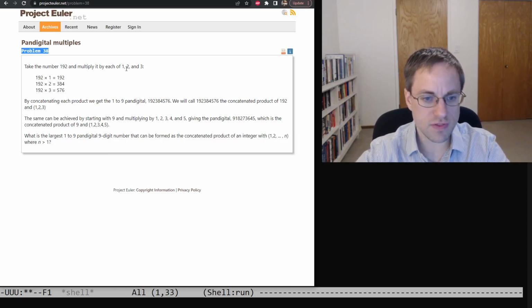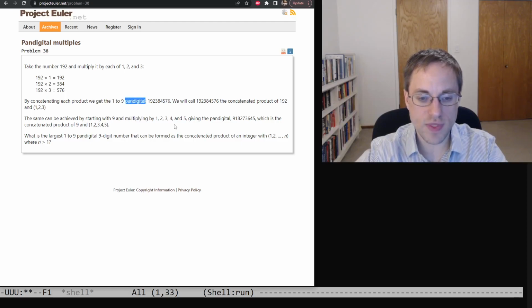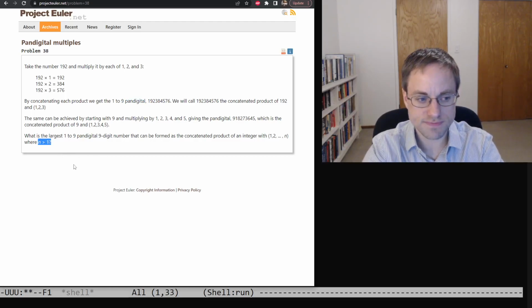Now, you'll recall that this problem asks us to find the largest pandigital number which can be formed by concatenating the first n multiples of some smaller integer. And a pandigital number is just one that contains the digits 1 through 9 exactly once each. Note that it specifically requires us to concatenate at least 2 such multiples.